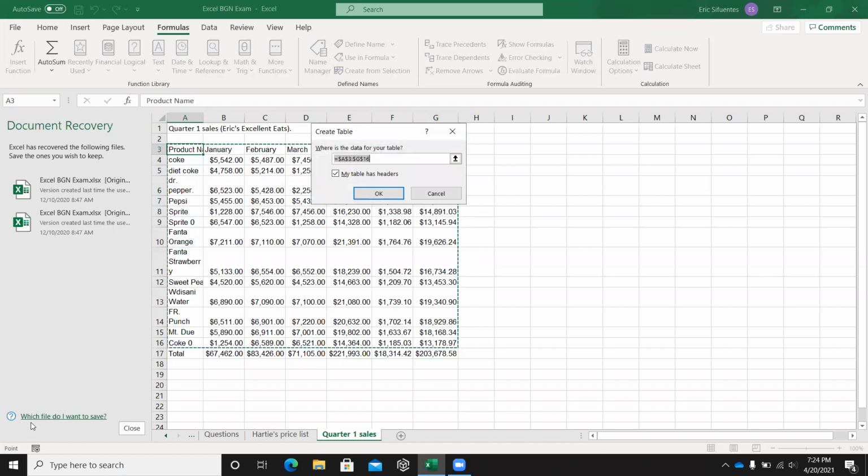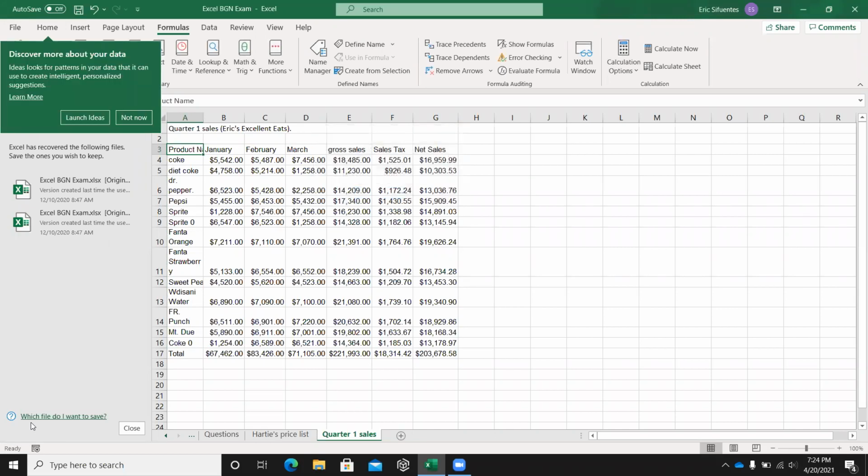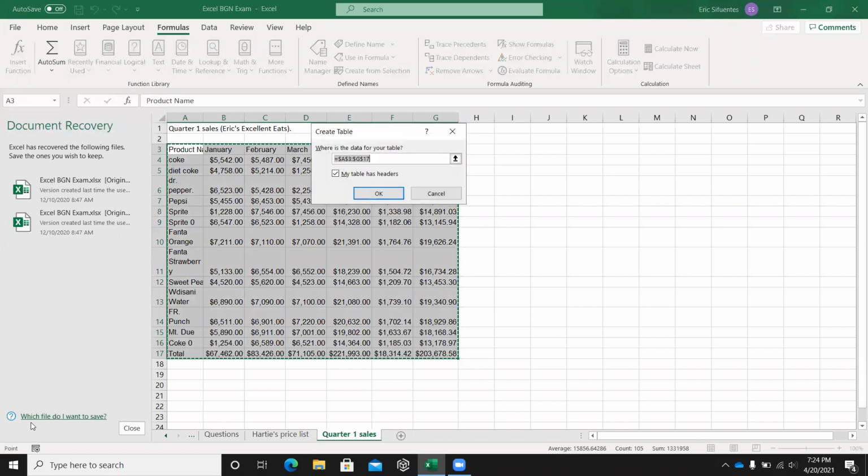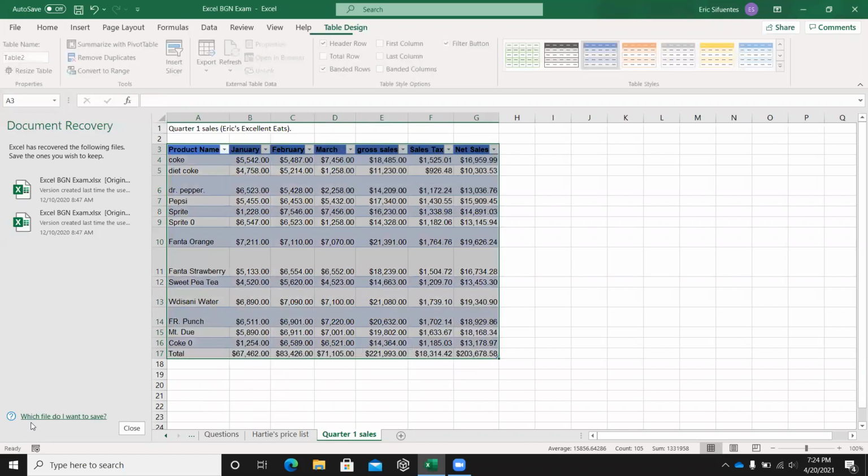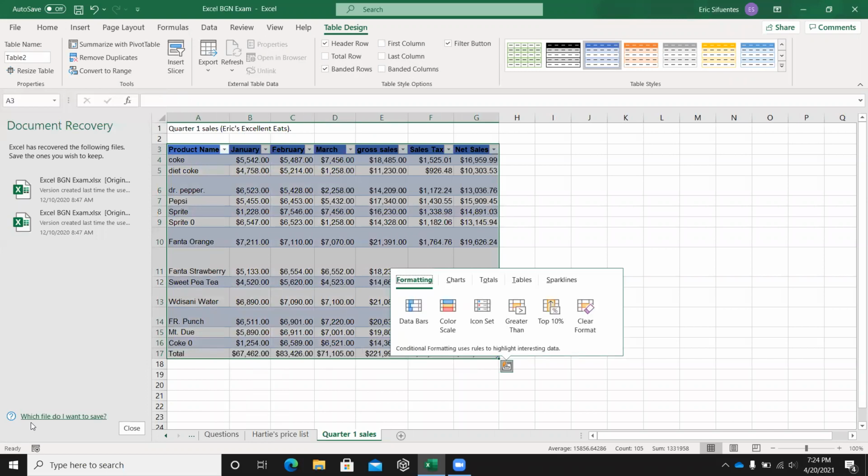Control T, create table. Where is the data for your table? Edit equals $A$3 colon $G$16. Alt plus W. Oh, I forgot to select it. So I'm going to do Control A. Select A3, product name, G17. Now I'm going to do Control T. Control T, create table. And now I'm going to press Enter. Enter. Excel BGN exam. And now Tab, Escape.